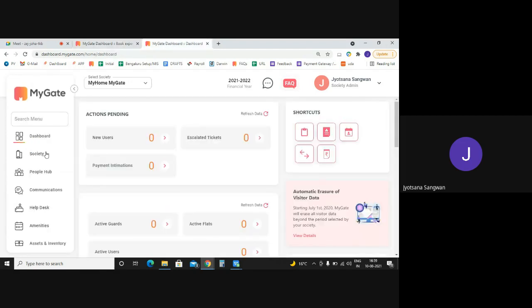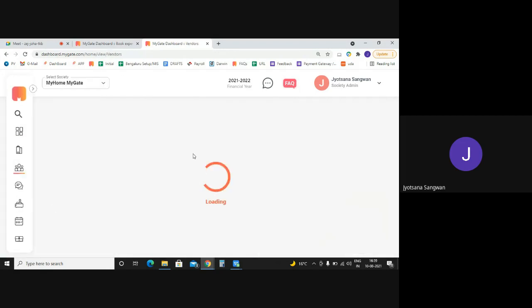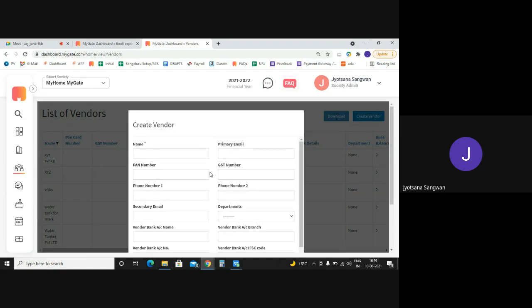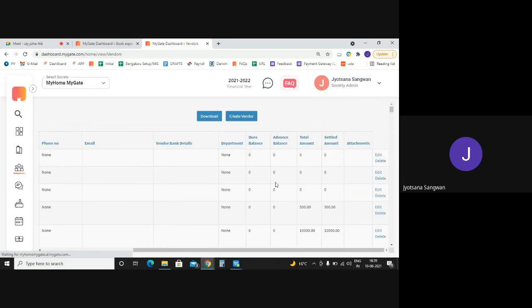Now, in order to add the vendor, we go to People Hub and Vendors over here. The list of vendors that have already been created would be listed down here. In case you wish to add a new vendor, click on Create Vendor. The name is mandatory. You can enter other details over here and click on Create. And after a vendor is created, you can always edit or delete their details.